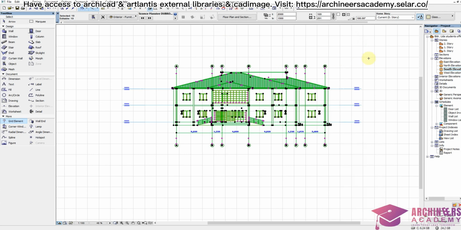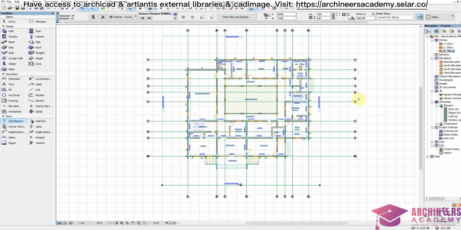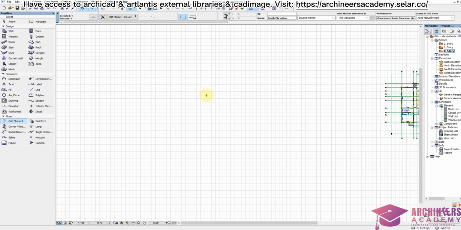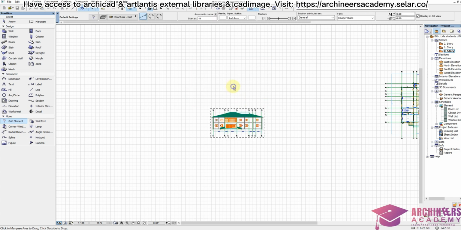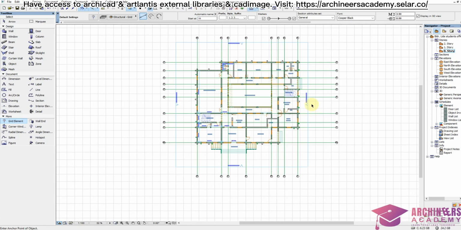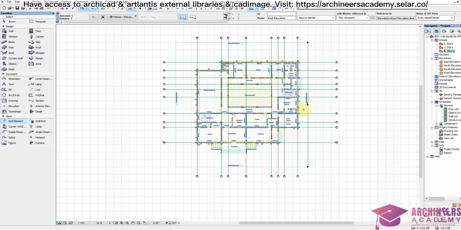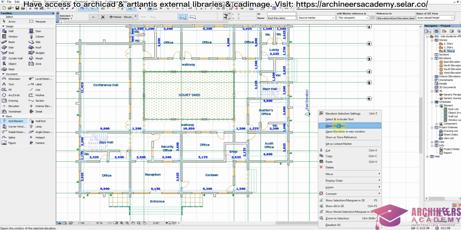After copying, you come back to your ground floor plan and paste with Ctrl V, which is paste. If you click OK, you can also paste using this method: after right clicking, you click on paste. Then you come to the right hand side, which is the right elevation, also called the east elevation, and open.